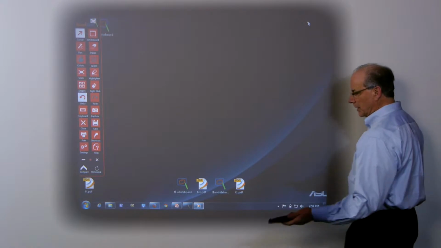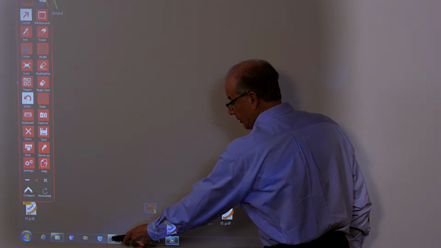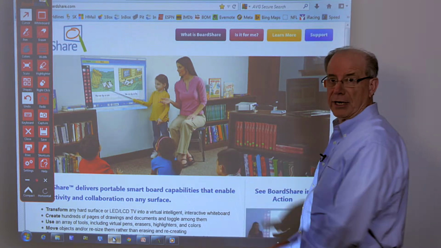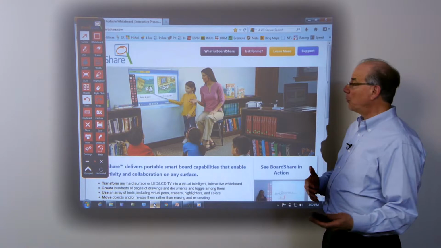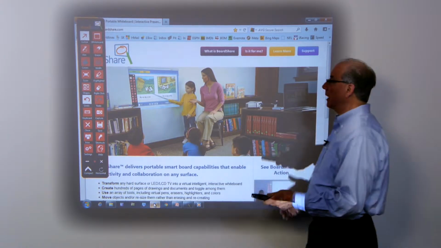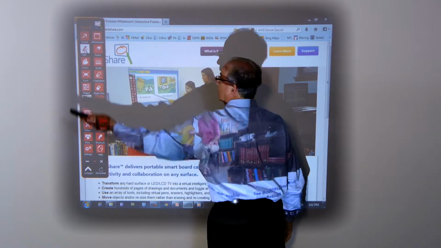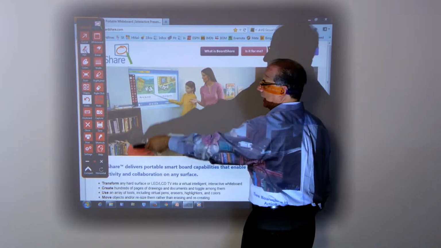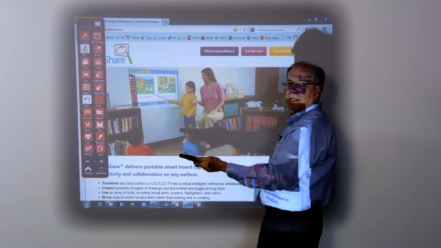Now we minimize, and now let's go on to the internet. We select the internet icon, and we brought up our BoardShare site. And just as we did with the PowerPoint, we can annotate and do other things. So for example, I'm going to draw, I'm going to select my pen, but let's say I wanted to annotate over here, right where my palette is. The palette is in the way.